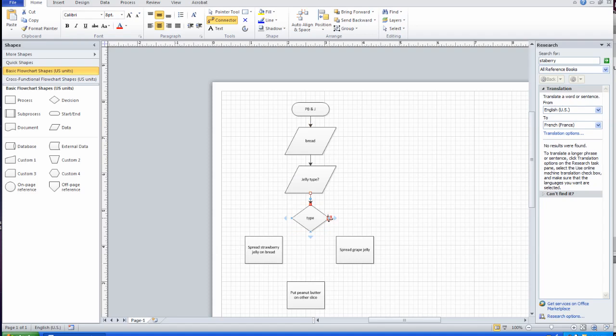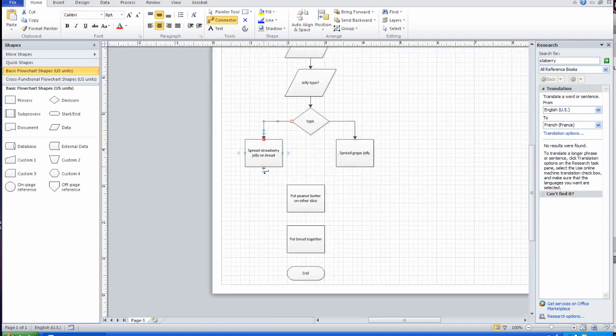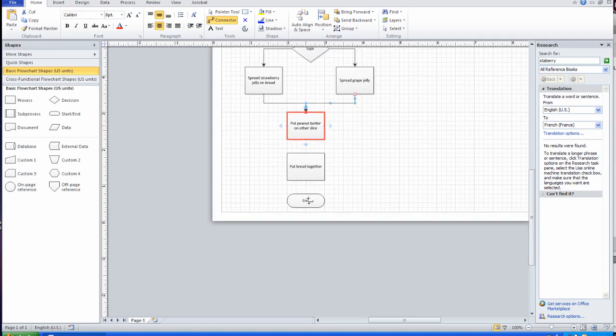You want the lines to show the direction of the logic. So when you have a decision symbol like this, it would go to either one. They'd pick one. And regardless of which flavor they pick, they're both going to end up in the same space because you're putting peanut butter on the other side of the bread. Now technically I could have gone further than that. I could have asked them crunchy or smooth, but the process is pretty much the same.